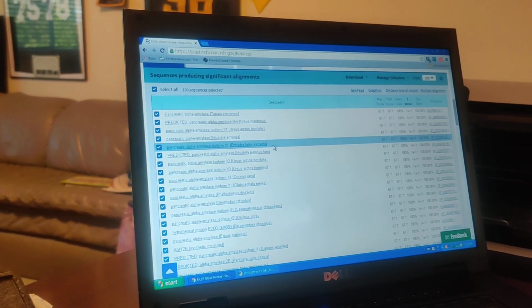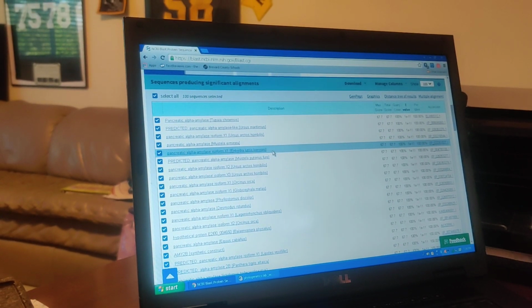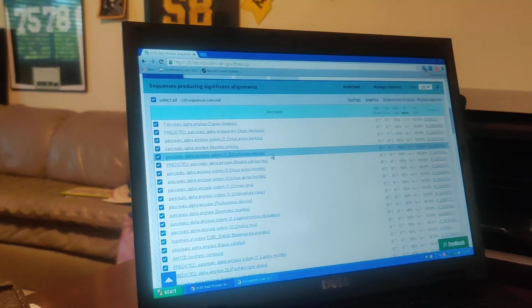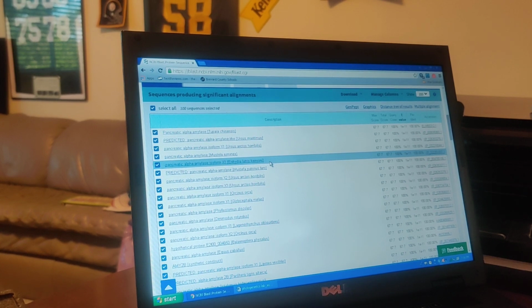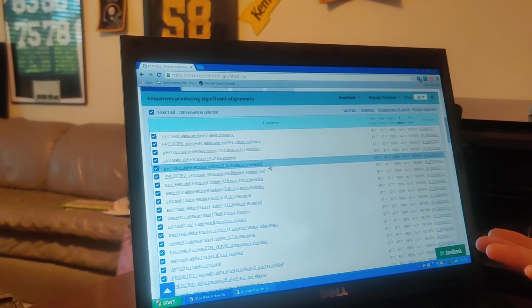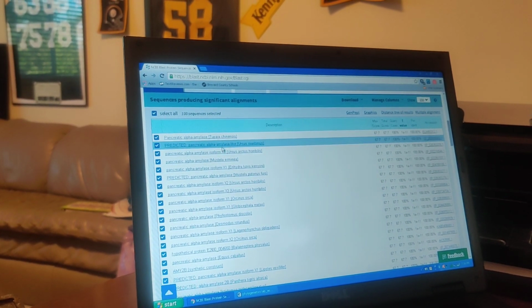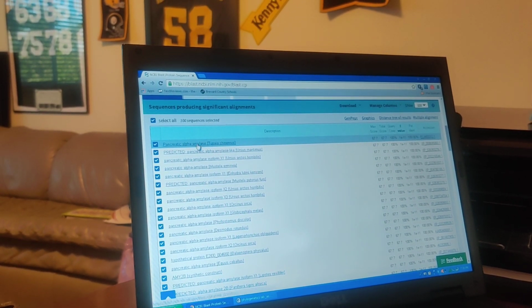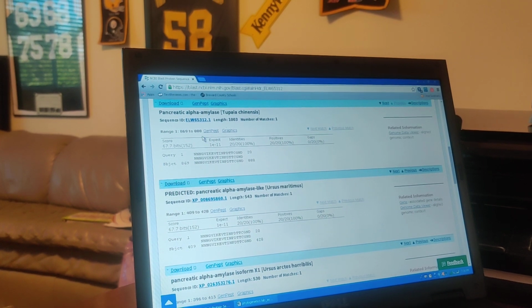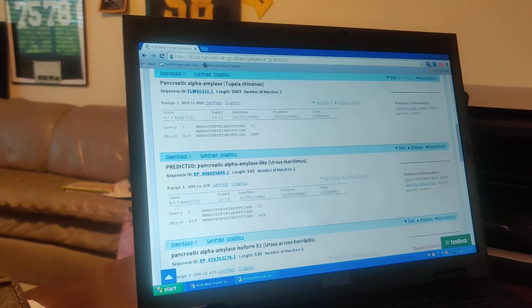Okay? Now, whenever you do your lab, I'd like you to use the scientific genus and species. However, I'd also like you to put next to it the common name. I'm quite confident you don't know what Tupaia chinensis is. So let's go find out. All you do is you go to that and you click on it. Then it'll tell you pancreatic alpha amylase, Tupaia chinensis.